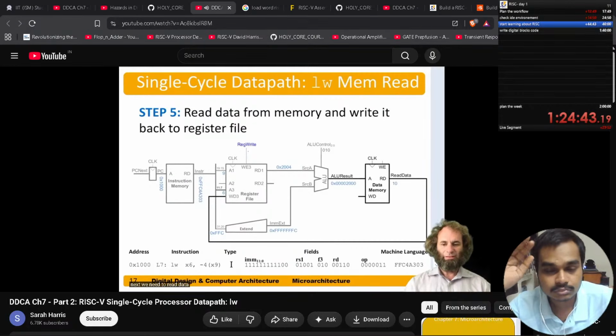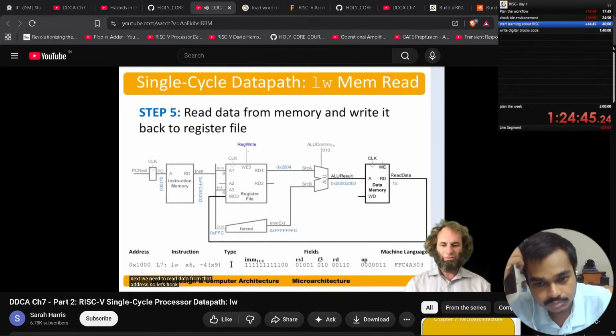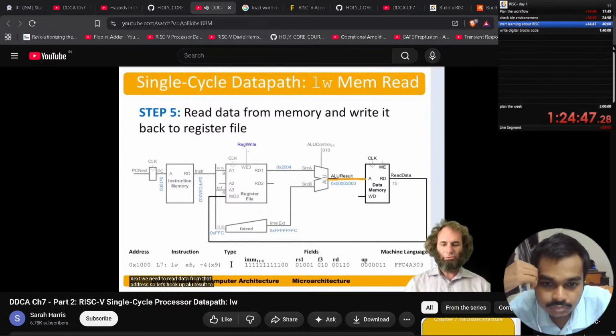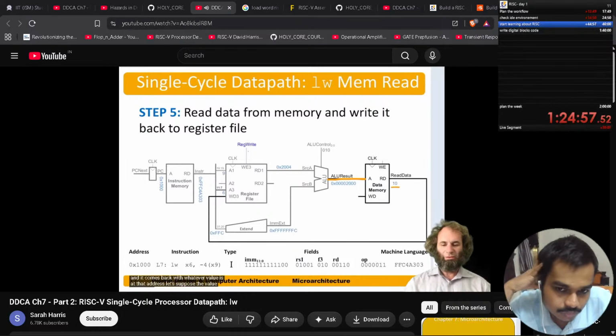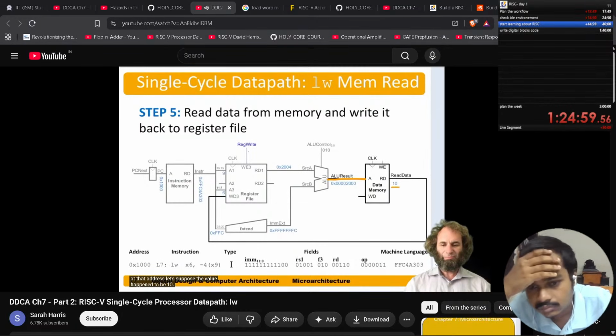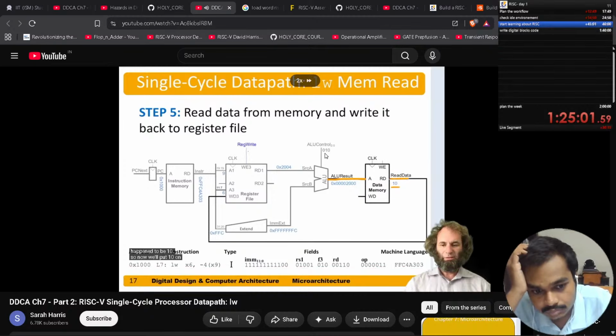Next, we need to read data from that address. So let's hook up the ALU result to the data memory. We're putting in 2000 as the address to data memory. Data memory looks in there and comes back with whatever value is at that address. Let's suppose the value happened to be 10. So now we'll put 10 on the data bus.